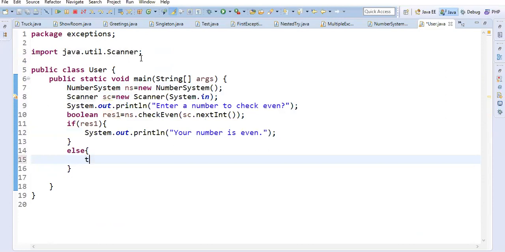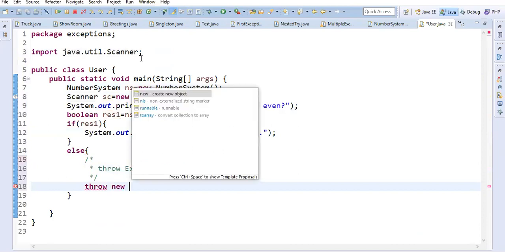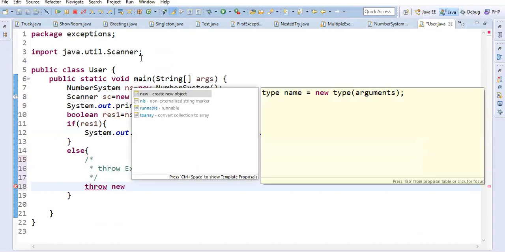So here, if you want to throw an exception wantedly, you have to use the keyword throw. The syntax of using throw is: throw some object, not any object, but only an exception class object. An exception object must be there. How do we throw an object? We call it with the new keyword, by calling the constructor of the specific class. If you have a constructor, you can call it.